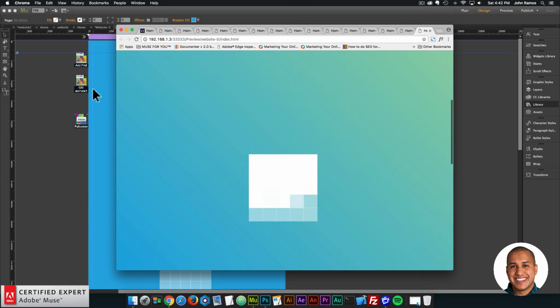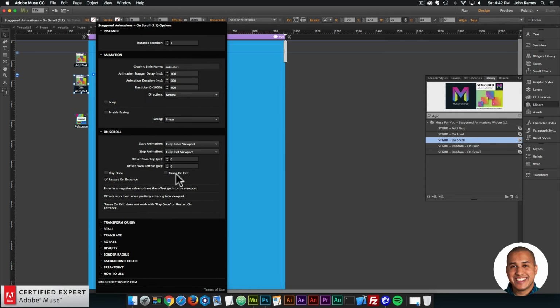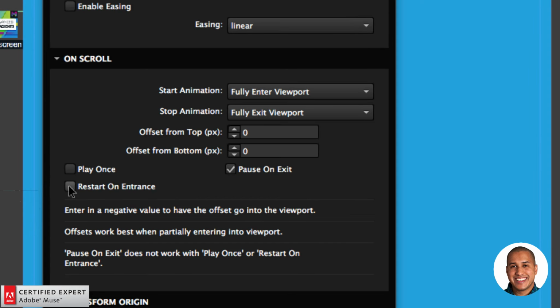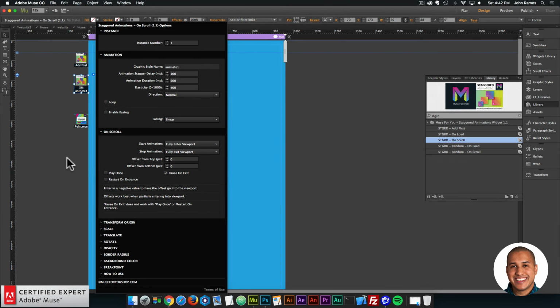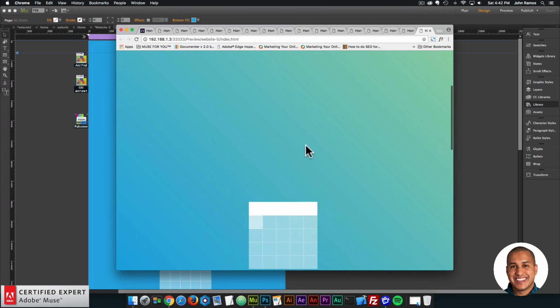All right, looks good. So we can have it pause on scroll. So I'll say here, pause on exit, and I'll uncheck restart on entrance. And I'll preview. And if I scroll, we can see it starts. If I go off the viewport, it's paused right now. If I come back in, it finishes the animation.